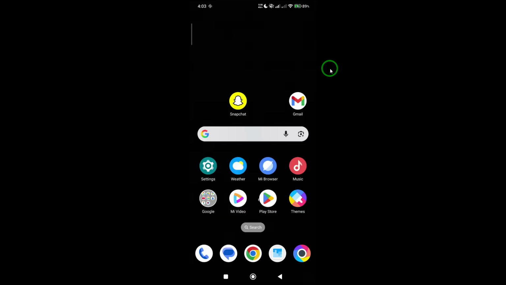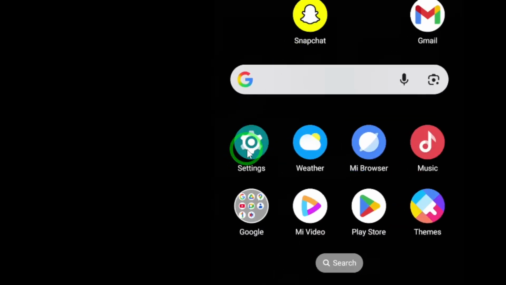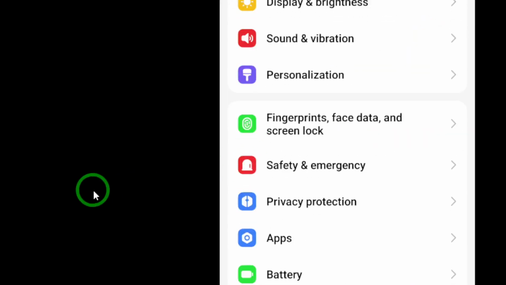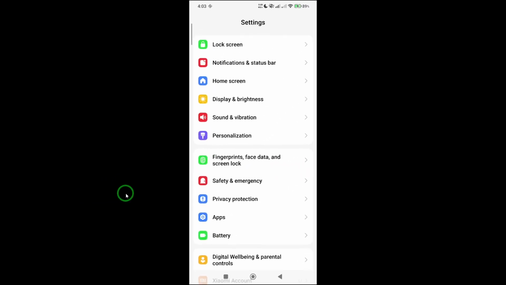First, grab your phone and open your settings. This is where all your device controls live, so once you're in, you're on the right track. Next, scroll down and tap on Apps. This section shows every app installed on your phone. From here, find and tap on Snapchat. It might take a second to locate, especially if you have a lot of apps installed.